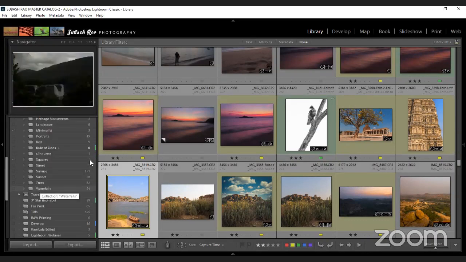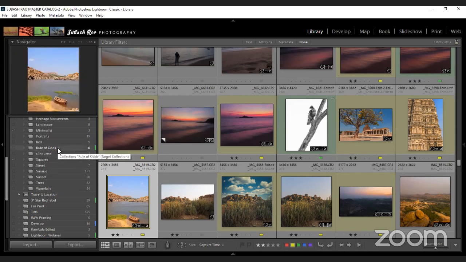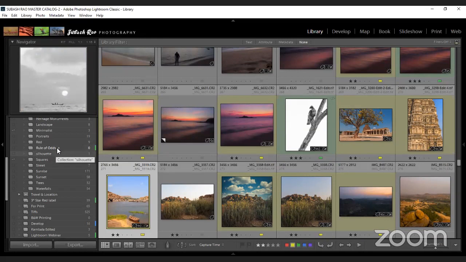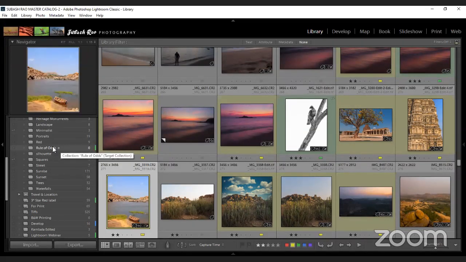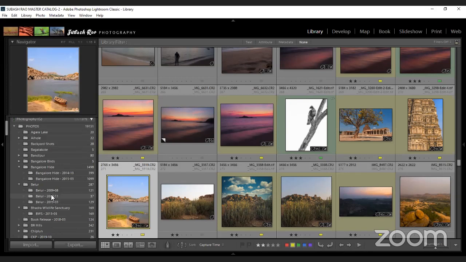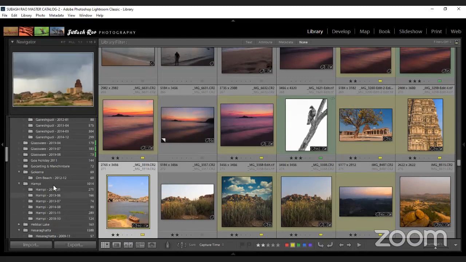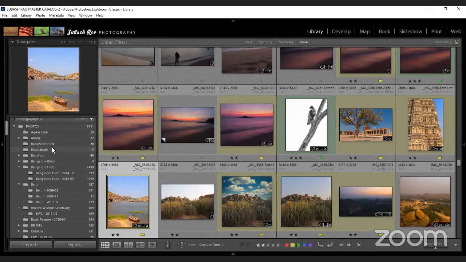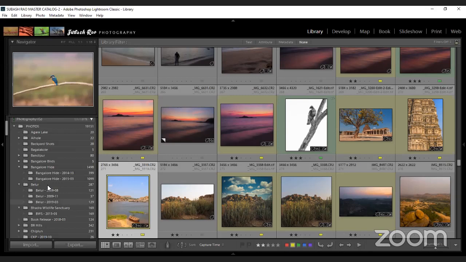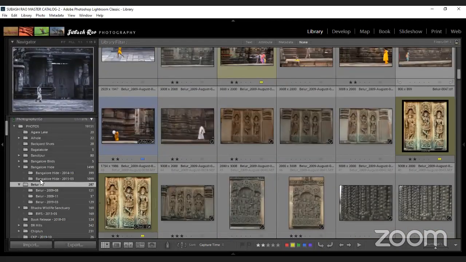Now that I have created a collection and assigned it as a target collection, can you see this plus icon? Plus means this is an active collection. So whatever images I choose will go into this particular collection. Let me look for a rule of odd image. Rule of odd images generally have odd numbers, right? For example, in Belur, there is one image that I want to put into that collection, this image. Can you see? This is an example of a rule of odd, right?